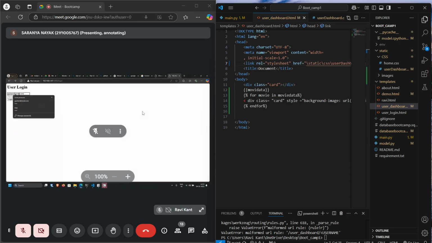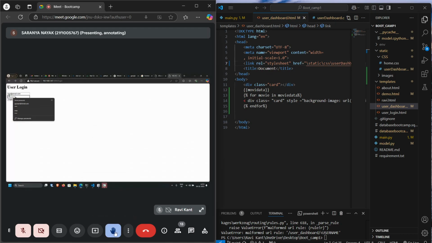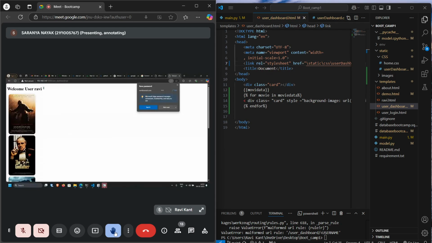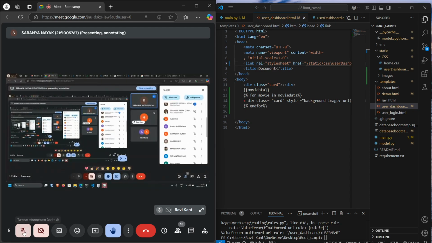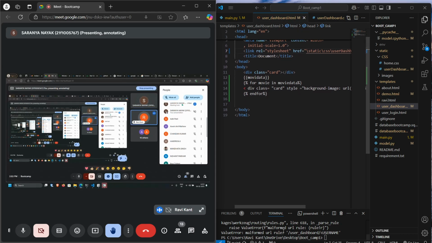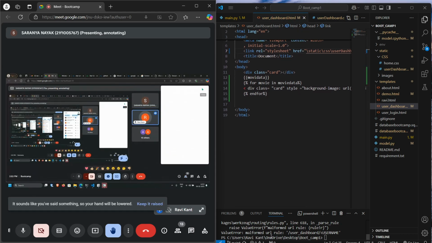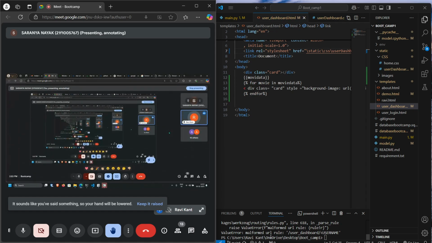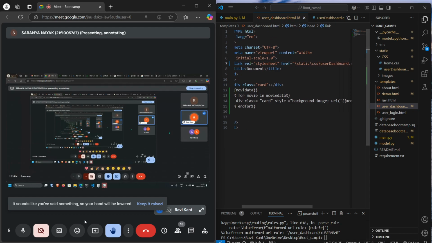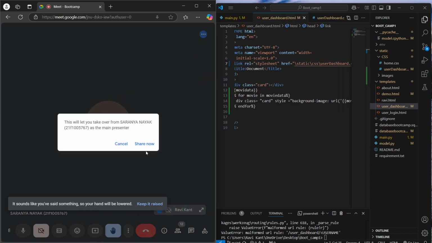Go back now. If I go and write, I think I have Ravi 1 2 3 4, login. Yeah, so it's Ravi. Welcome user Ravi. It did this, but I'm getting an error. Malformed URL rule. Okay. Just show me how you wrote the URL.